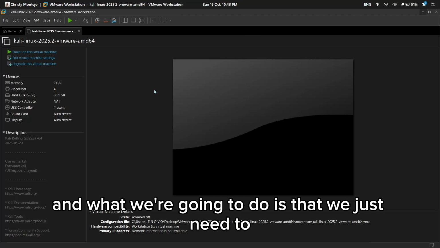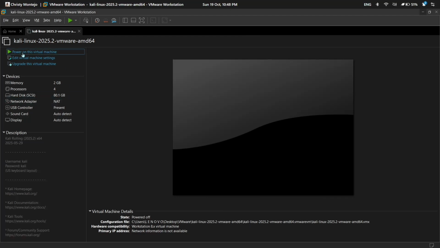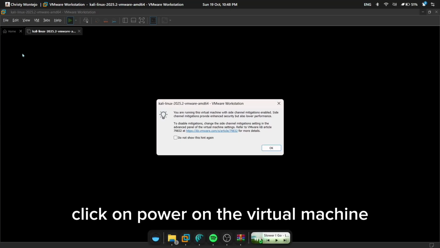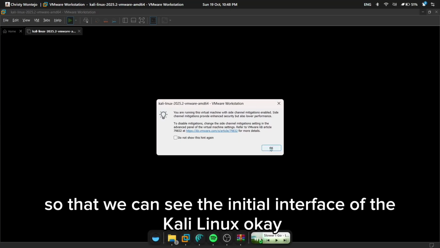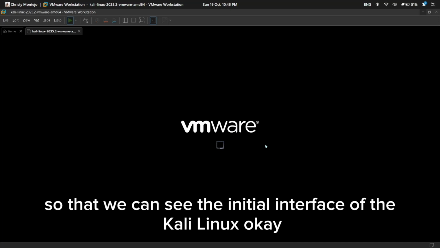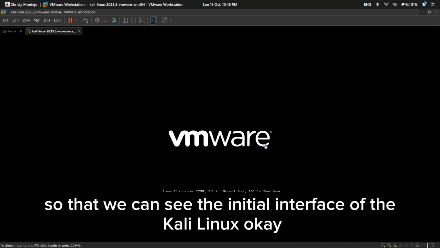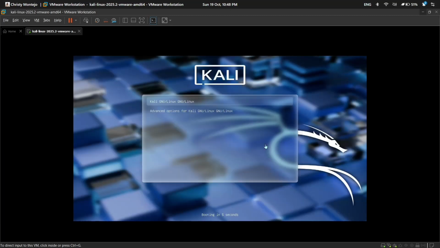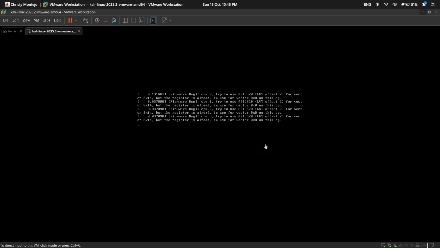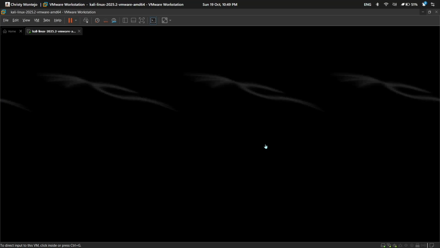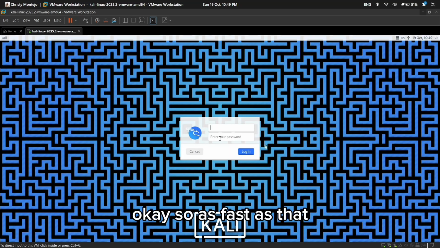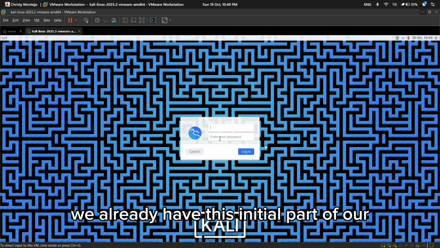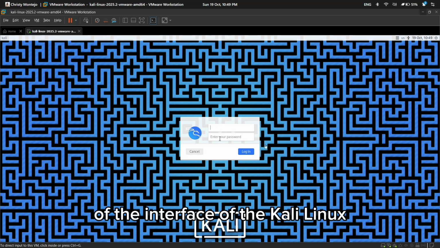What we're going to do is click on power on the virtual machine so that we can see the initial interface of the Kali Linux. We'll just have to wait a few minutes for this to load. Okay, as fast as that, we already have this initial part of the interface of the Kali Linux.